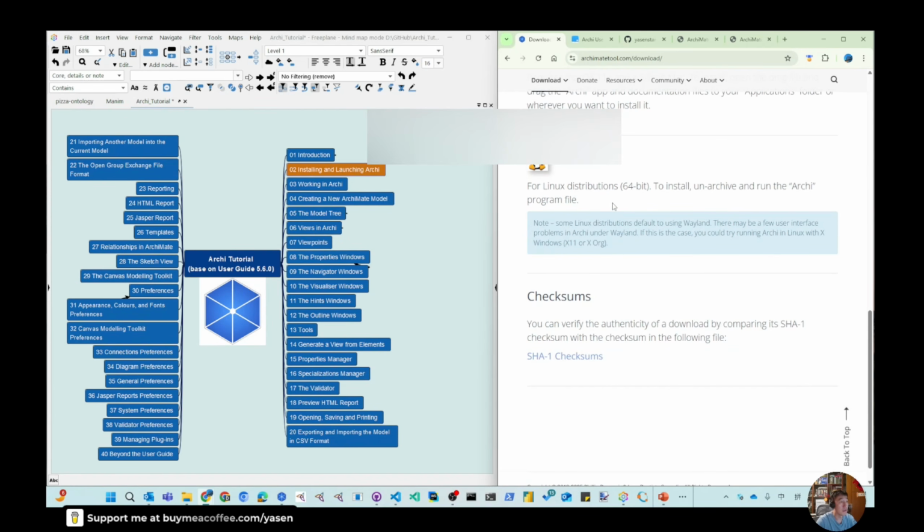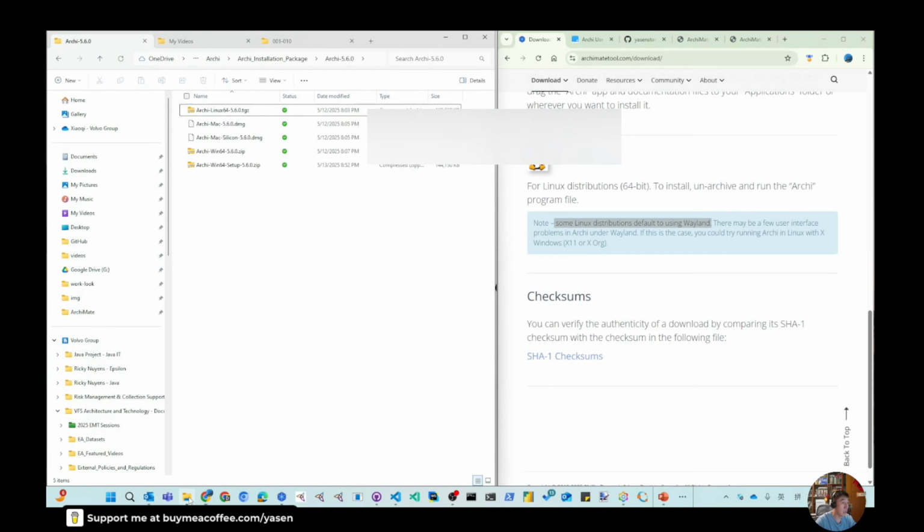It is not specific to any Linux distribution, but just note that some distributions default to using Wayland. There may be some user interface problems with Archi and Wayland. So you could try Archi in Linux with X window, so X11 or Xorg are fully okay. You just download that package and unzip.